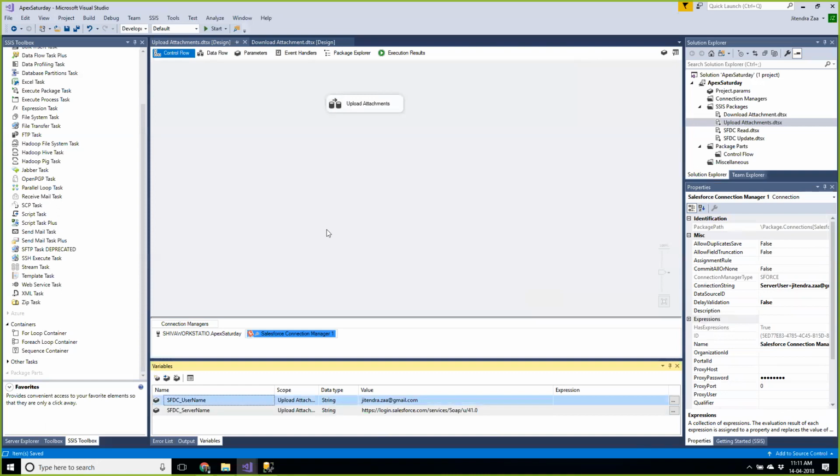Now there are so many options available. If you are coming from the Java background, you know the concept of resource file. If you are coming from the Salesforce background, you know the custom setting, you know the custom metadata. The same way, you can export all these variables outside the package in an XML file, and whenever the package runs, the package will read that XML file and load the variables. If the variable gets updated, your connection manager would get updated. That is one way.